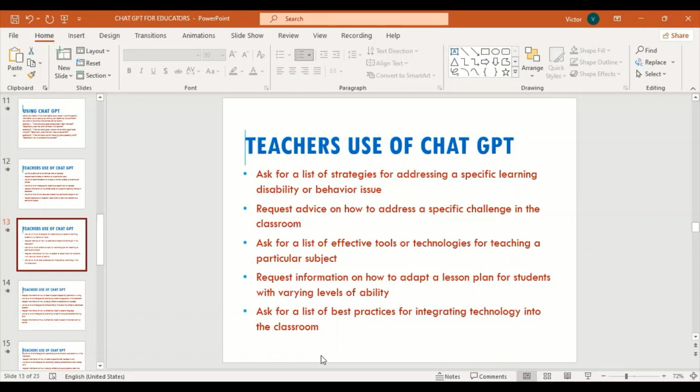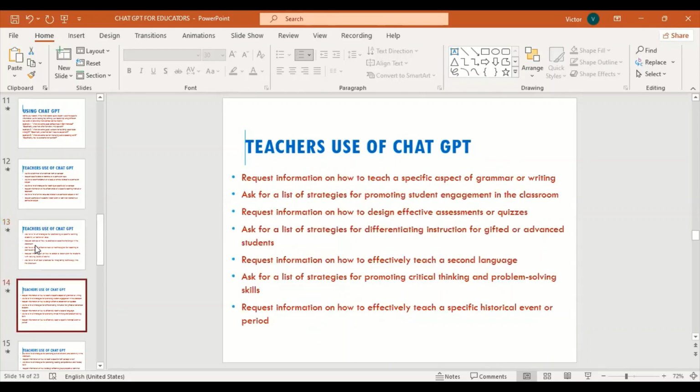Okay, so if I want to integrate technology into my teaching, it will give me guidelines on how to go about it. We'll be explaining in detail with examples on some of these things in the book we are working on. It's a research-based book to help educators. Request information on how to teach a specific aspect of grammar or writing. Okay, let's have an example now. We need to practice more than just talking.